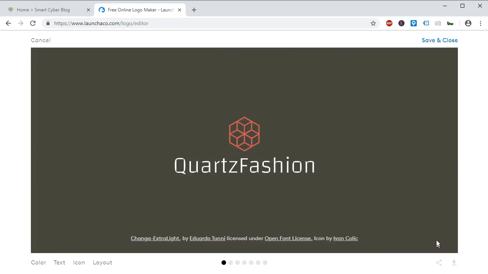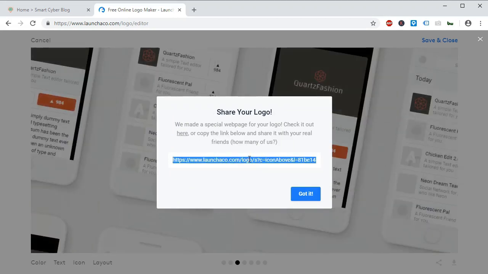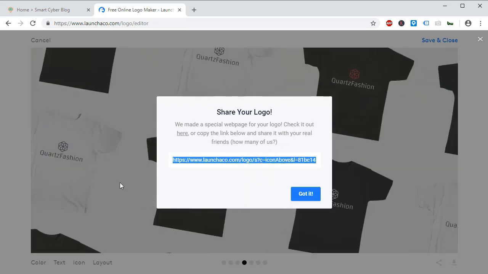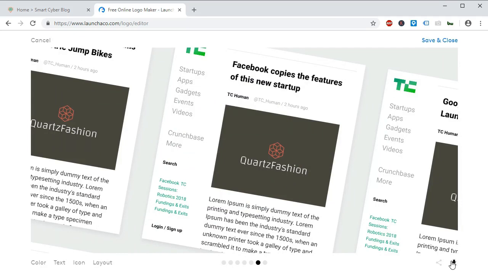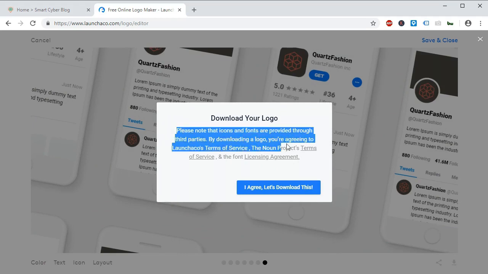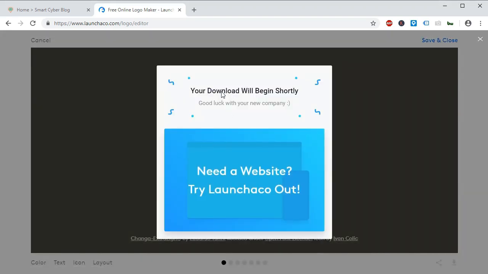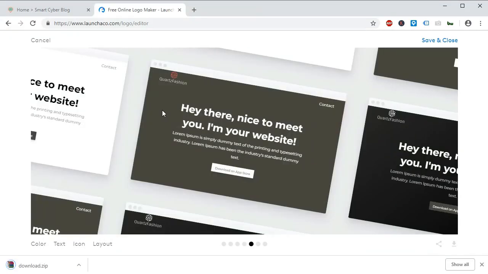If you have a co-partner for your website, you can share this link to get approval from him. Or you can save it for later use and modification. Now it's time to download our logo. This is totally copyright free. You can use it for any purpose. You don't even have to set any email address to download these logos.